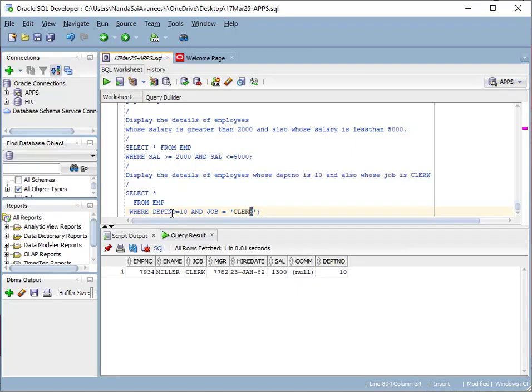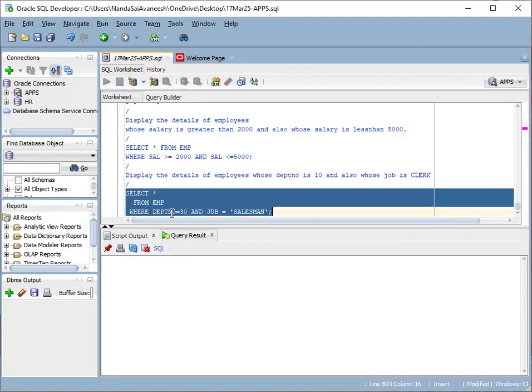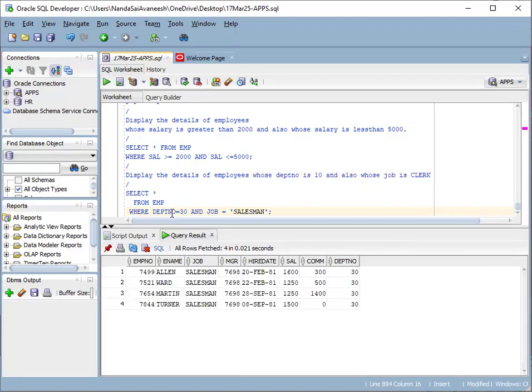Suppose if I say salesman. Is there any record? There is no record in department number 10. You can say department number 20, there also no. Department number 30, there are 4 salesmen here. Okay. Like this you can build the queries. So select star from EMP where department number is equals to 30 and job is equals to salesman. Here both the conditions are matching, then only that output is coming here. So department number 30 is matching and salesman also is matching.